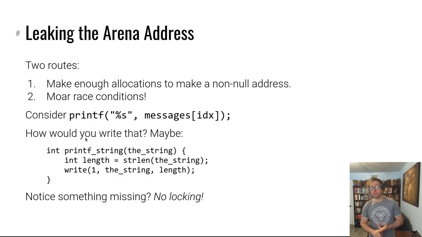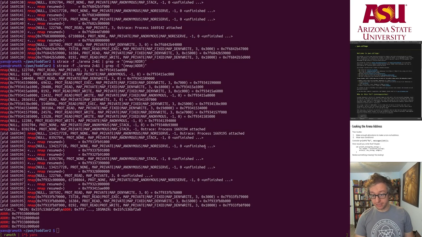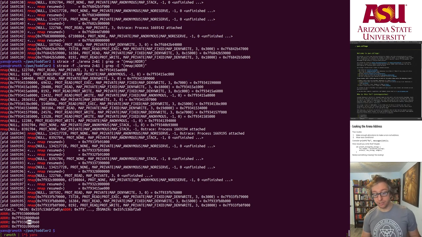All right, we have two routes. First, we can use race conditions, or just intelligent use of those message allocations, to make enough allocations to create an address that doesn't have null bytes in it. If we allocate enough messages, then eventually that single null byte that we were seeing in the address of the return of malloc will go away. It'll become a one initially, and then keep climbing as more is allocated, and then we'll be able to leak this. We can take that route.